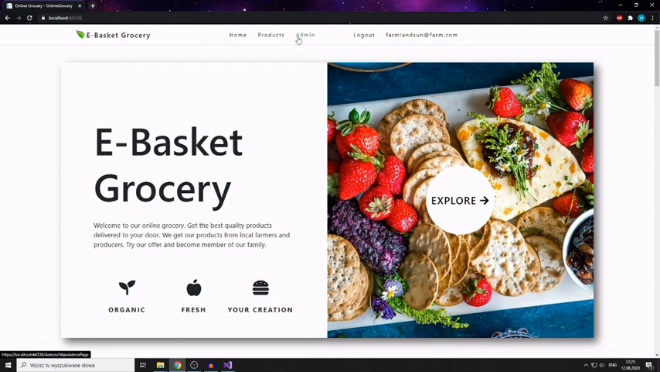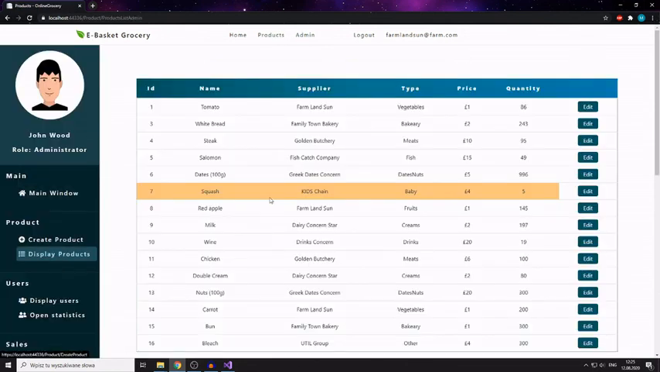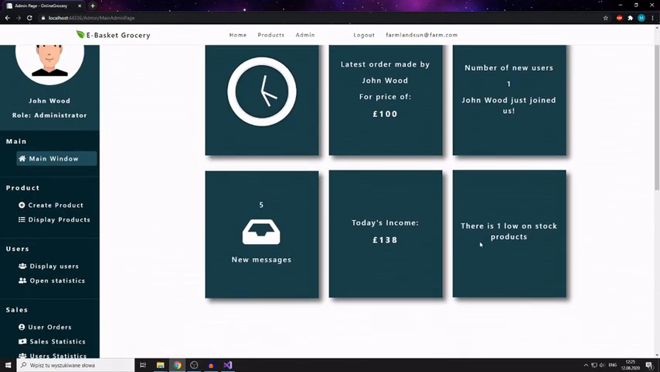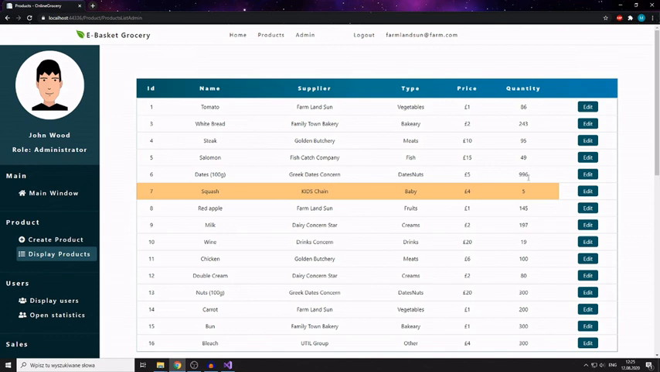And if we go back to the admin panel, you can see in the main window, first of all, there's one product low on stock, so the administrator can see it straight away, and as well the information in this panel over here. But this is just showcasing the low quantity. We've got as well out of stock.